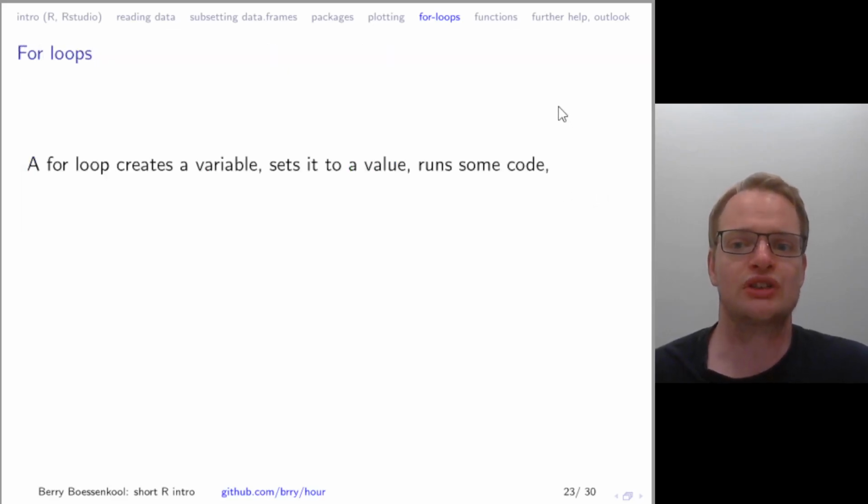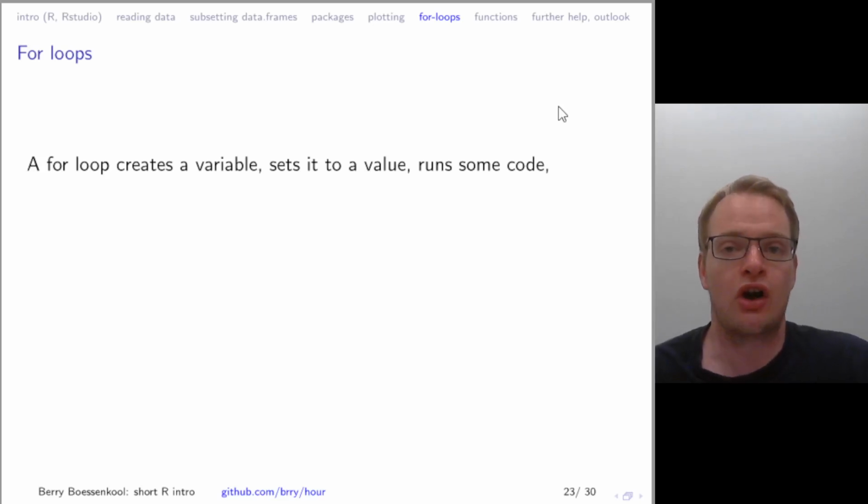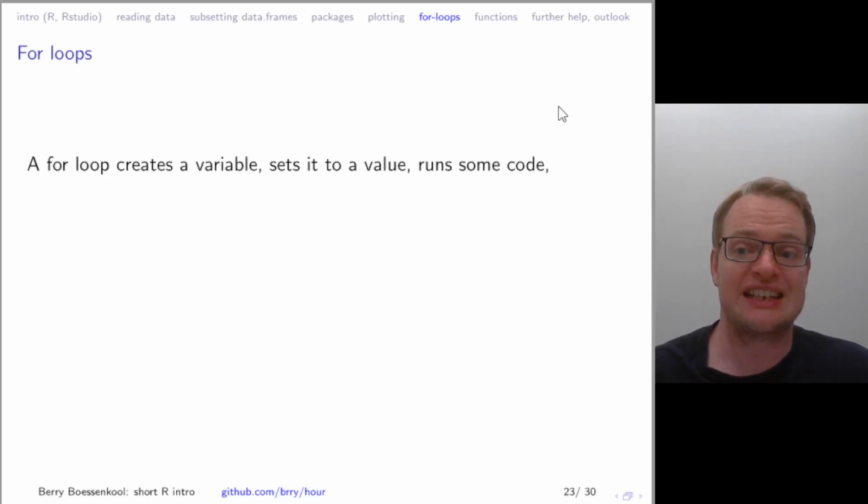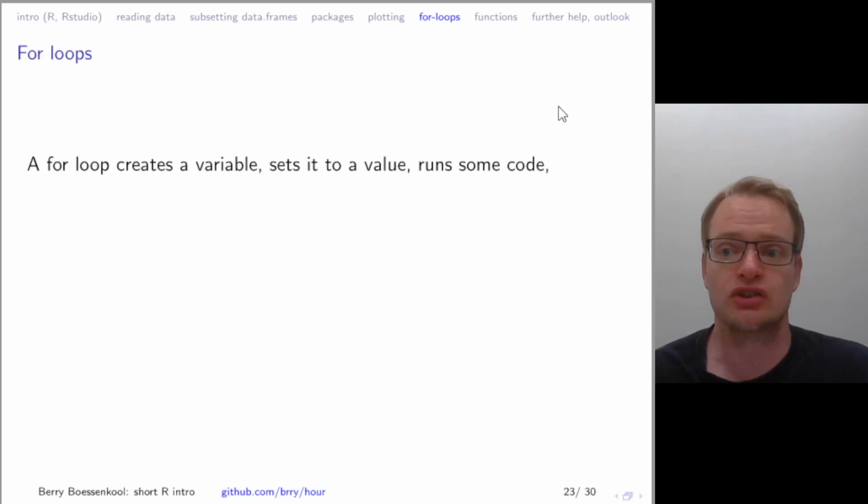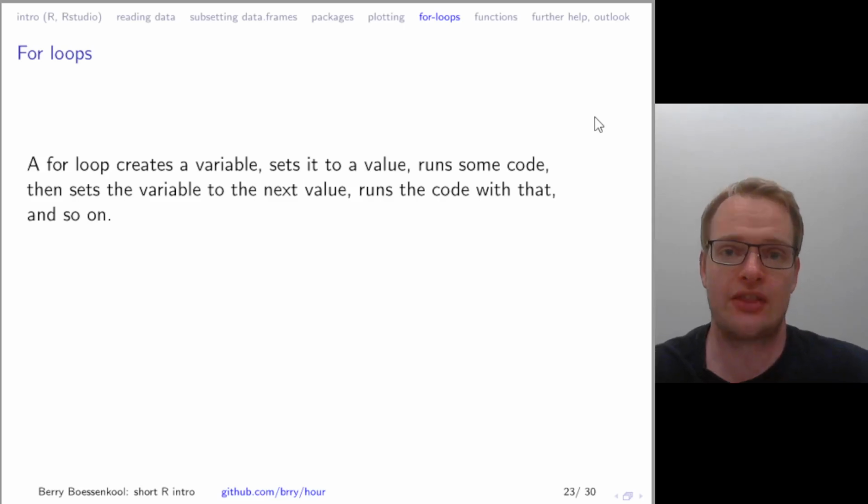What a for loop does is it creates a variable like this var that we just created. A variable and object are the same thing, they're just different words. It will set that object to a certain value, run some code with that, then set the variable to the next value, run the code with that, and so on. So let's look at that in real life.